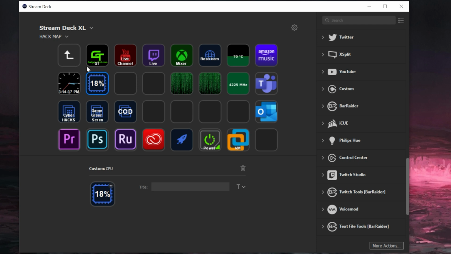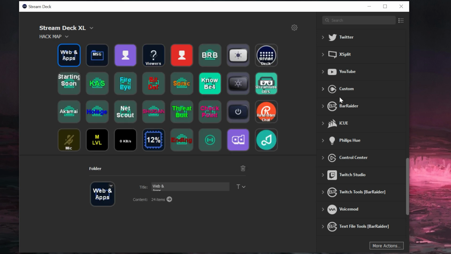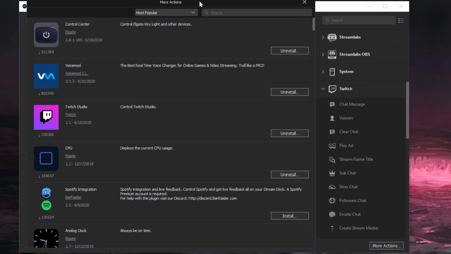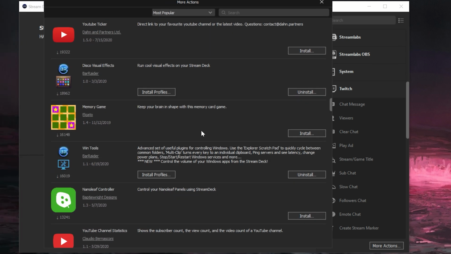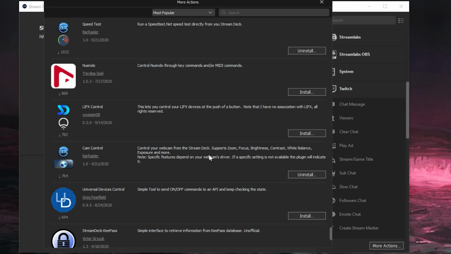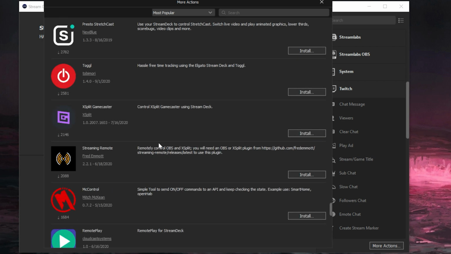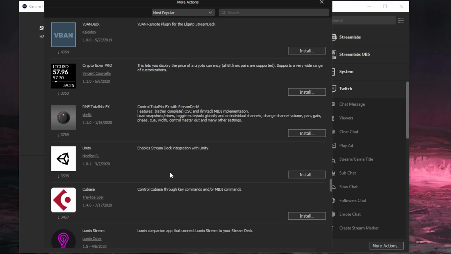And it really makes the customization process so easy. You can browse, you can add. If I hit more actions, there's basically, I don't want to say like a store, but they have their own little web page that pops up where you can add and remove different tools, whether it be for custom hardware that you have, different programs.